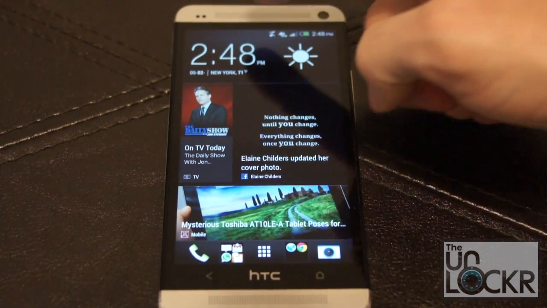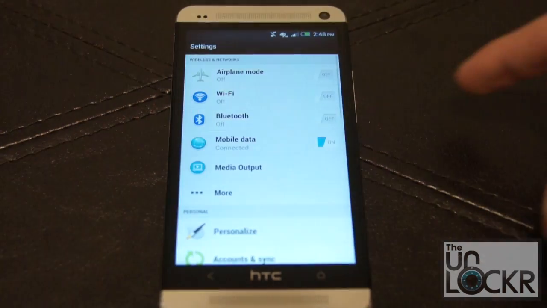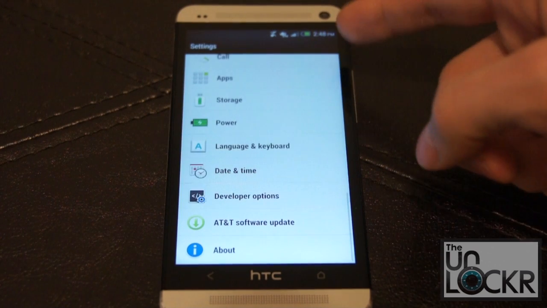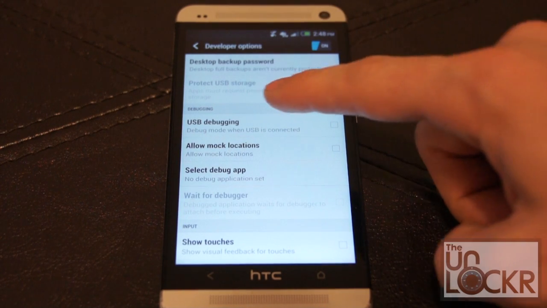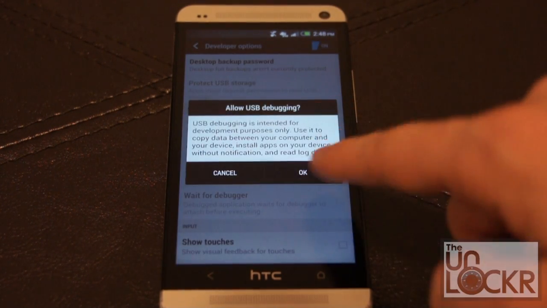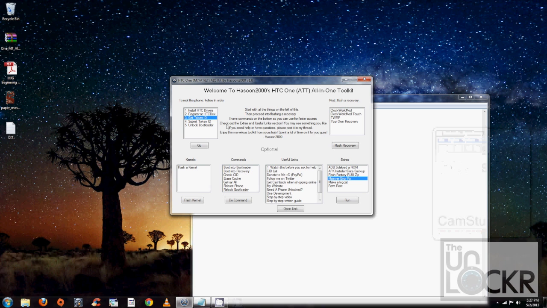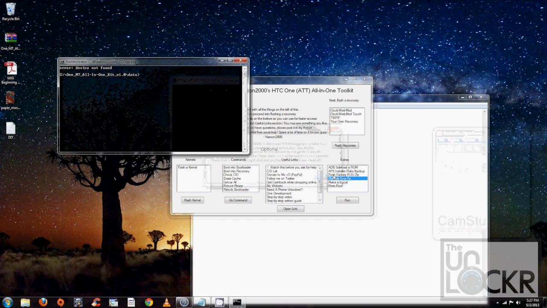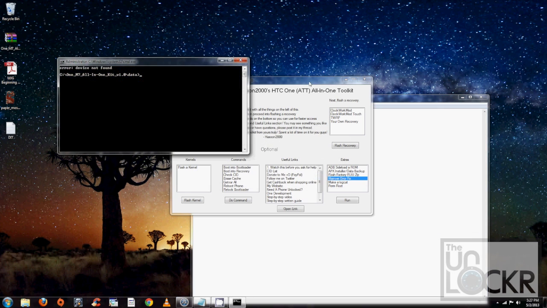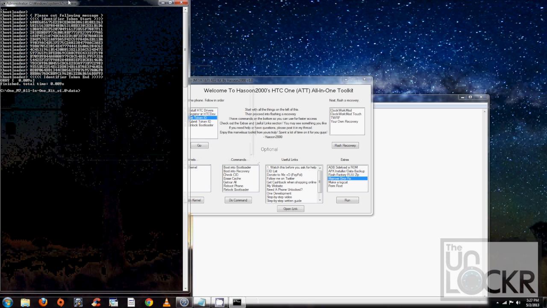Then on the device, you're going to want to pull down the notification, hit settings, scroll down to developer options. Turn them on, and then tap USB debugging, and make sure that it's on. Click OK. Then you're gonna click Get Token ID, click Go, click OK. And then your device will reboot into fastboot mode. When it does, close this first command prompt. And the second one should appear looking like this.